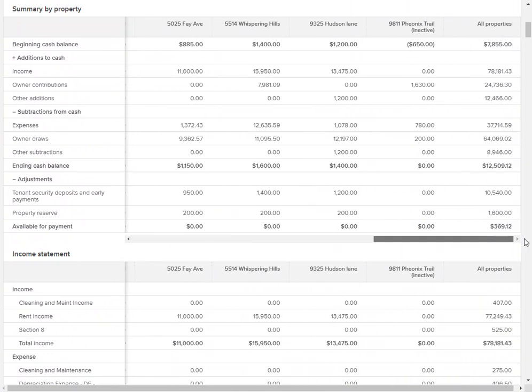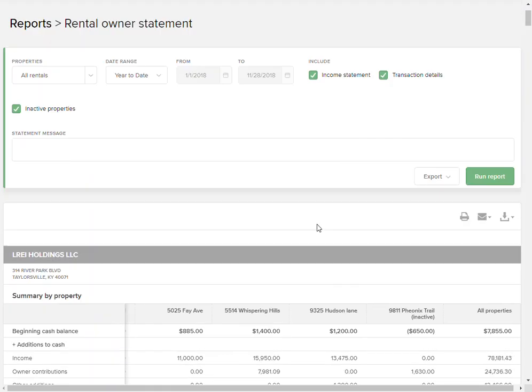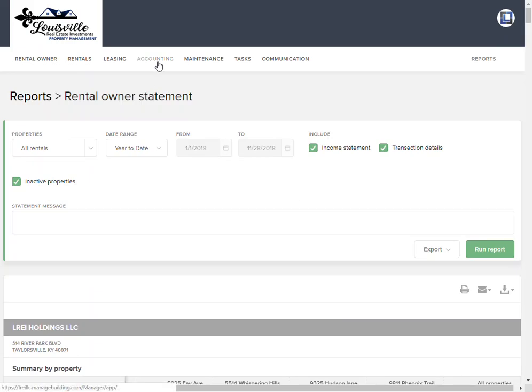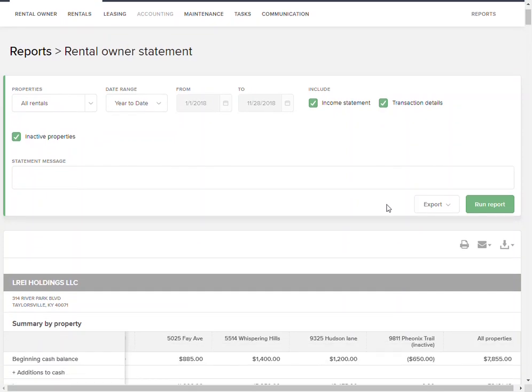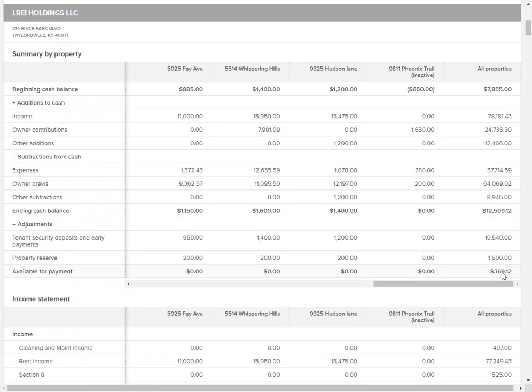I'm going to scroll all the way down to the right here, and I say, okay, I've got $369.12 just hanging out there right now, in theory, that I should be getting paid if there was a payout today. The next thing that I want to look at is I want to go to my accounting section, look at my bills, see what other bills are out there, and that will help me better understand how much money I'm going to get paid.